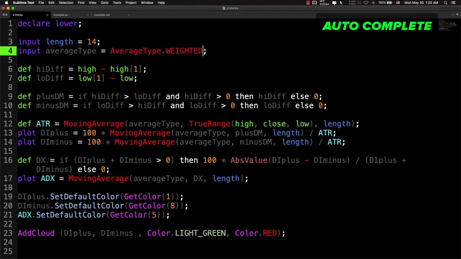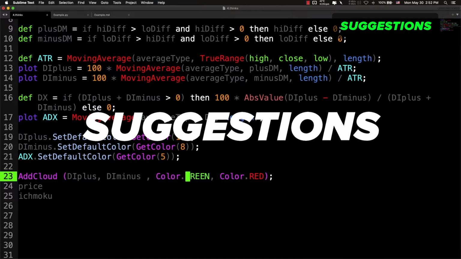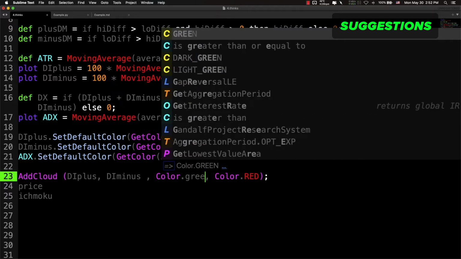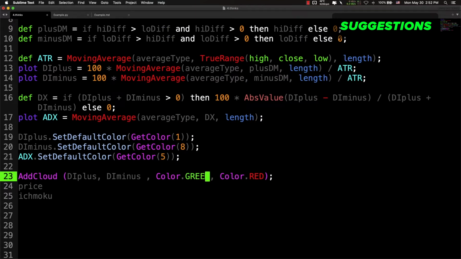Pretty cool. Suggestions. So I showed you the auto completion. So if I want to type in green, I could type in GREE. It finds green, tab, autofills for you.